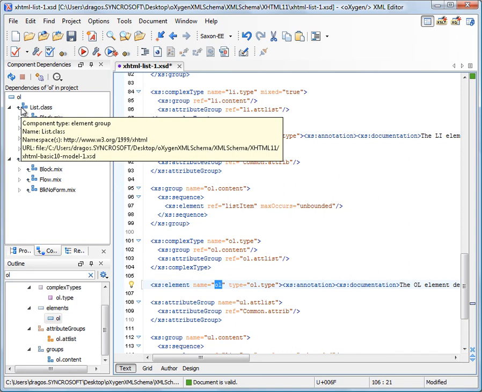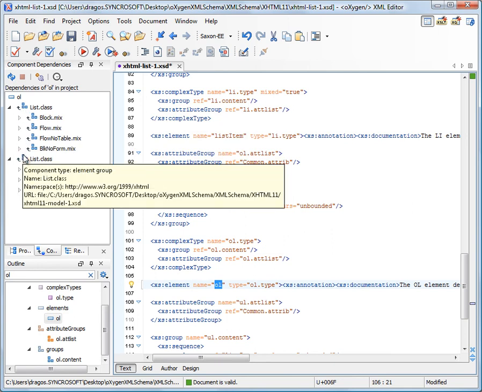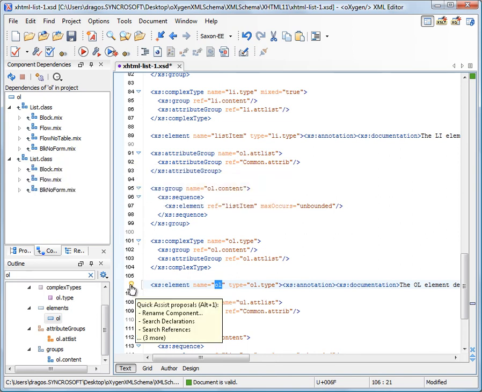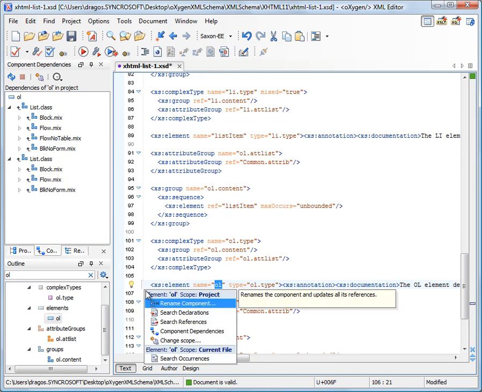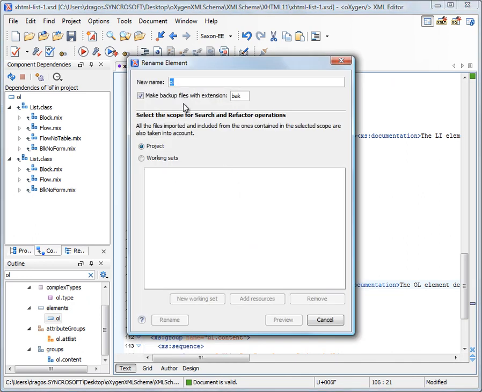Reading the tooltip, you can see that these elements are from other schemas, XHTML Basic 1.0 Model 1 and XHTML 1.1 Model 1. So when I rename it, rename component, I'm choosing the new name for it, order list.